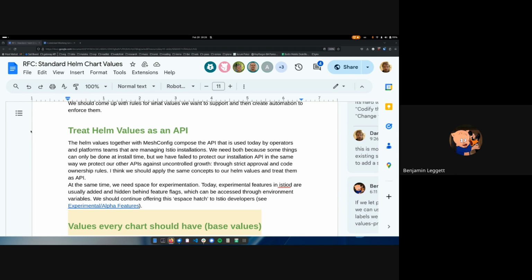That makes sense to me. I would say, though, that I kind of disagree with what Costin said earlier about charts that have values that are not mentioned in values YAML. I think that's just undocumented flags and is bad, and we should have none of those. If it's something you can override in values, it should be documented in values. And if it is something we don't want people to use, it shouldn't be overrideable, and you can just customize or fork the charts, right?